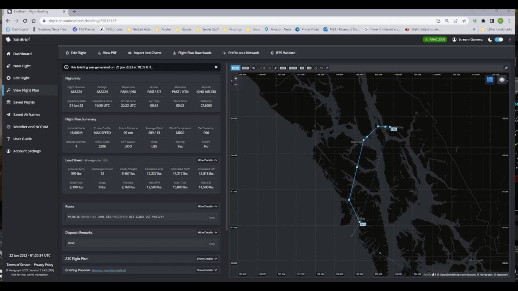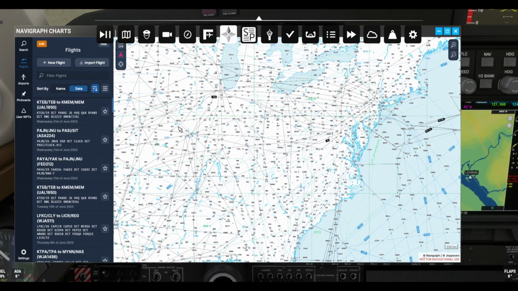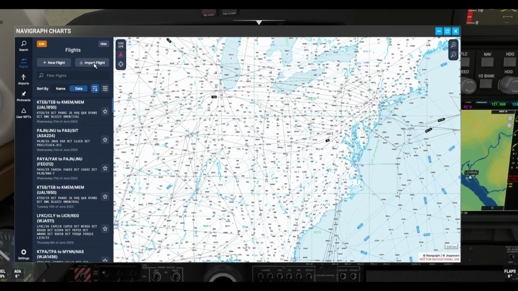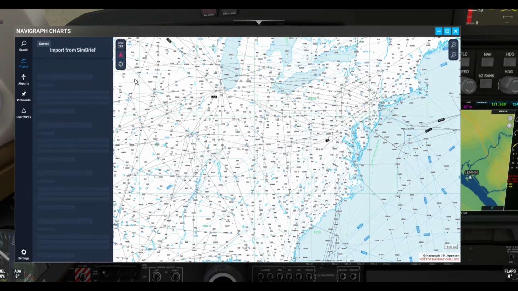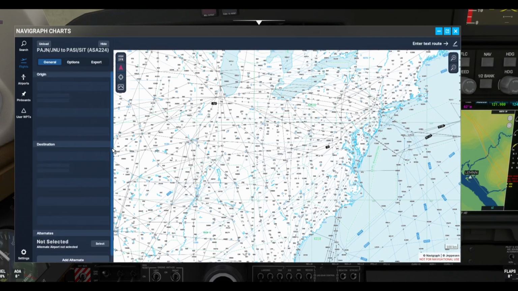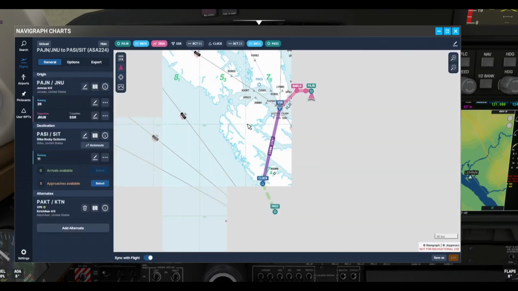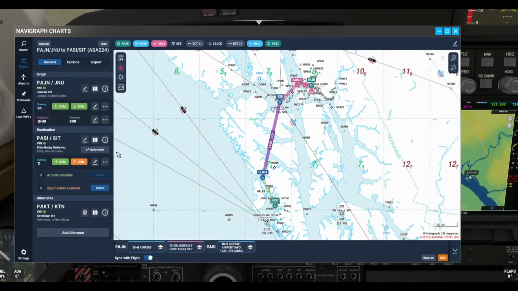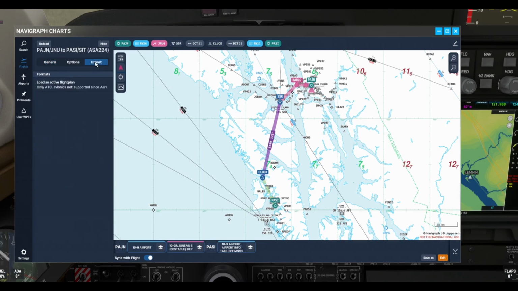So I'm going to unload this one. This is a previous one that I did. So now I'm going to go import. Oops, hang on, I gotta get rid of that, and I gotta show you on my screen. Okay, so now I'm gonna go import. I'm gonna import from SimBrief. It's gonna load all my recent SimBrief flight plans. This is the one we want. We're going to load it. So there is the flight plan, and now you are supposed to be able to export it by clicking export.